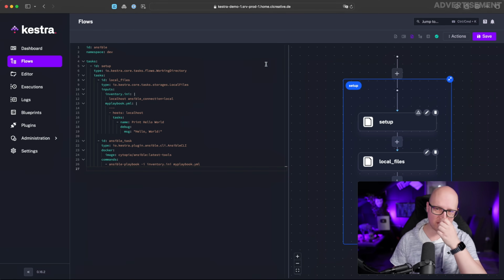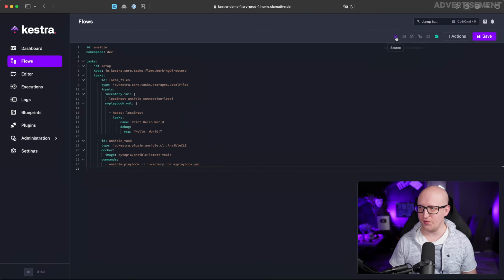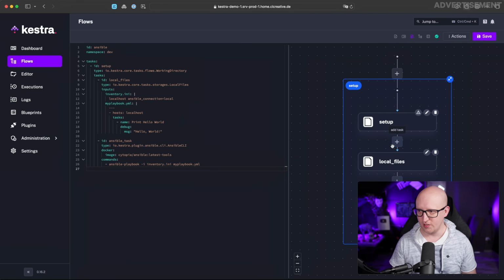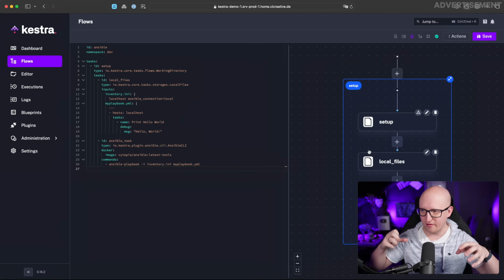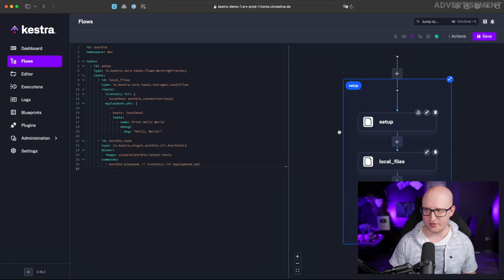By the way, if you're familiar with Kestra, you probably know those different views here. If not, you should watch my first tutorial, but here you can switch those views from the source code to source and documentation to source and topology. This will show you the actual workflow logic and what steps are executed in what order and so on.